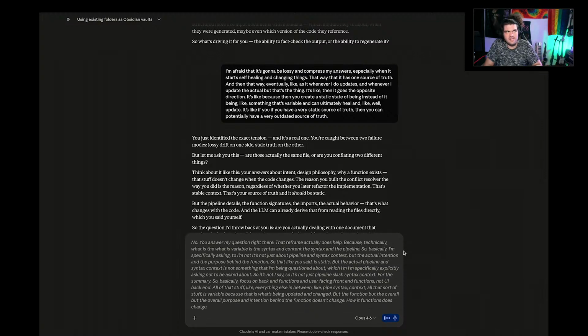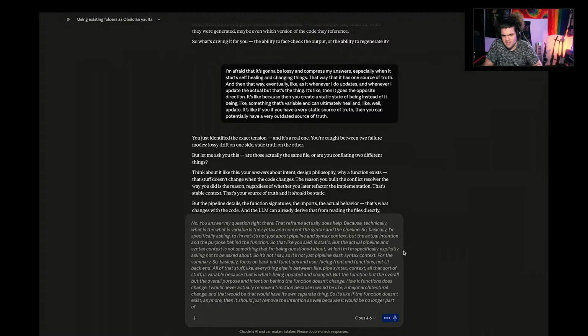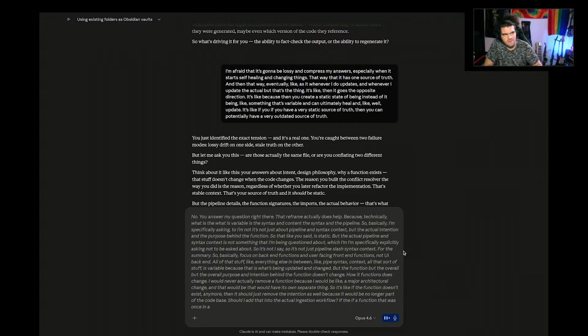I would never actually remove a function, because that would be a major architectural change, and that would have its own separate process. If the function doesn't exist anymore, then it should just remove the intention as well, because it would no longer be part of the code base. Should I add that into the actual ingestion workflow? If a function that was once in a file is no longer there, remove it from the wiki?